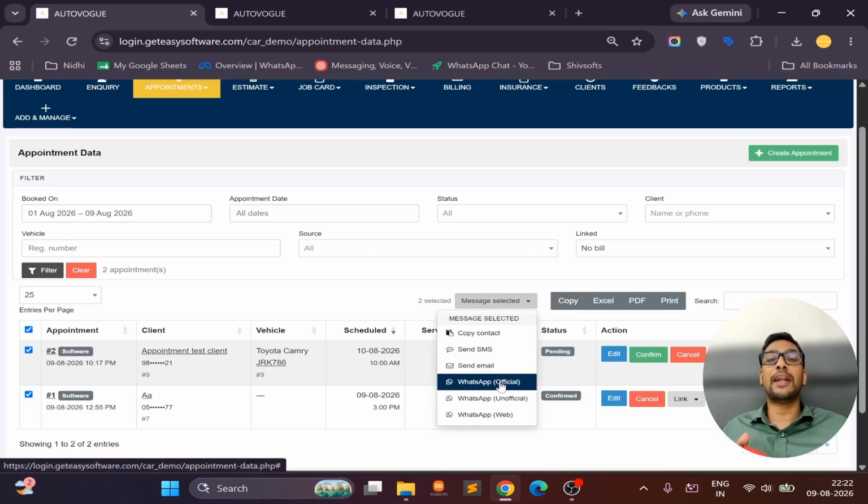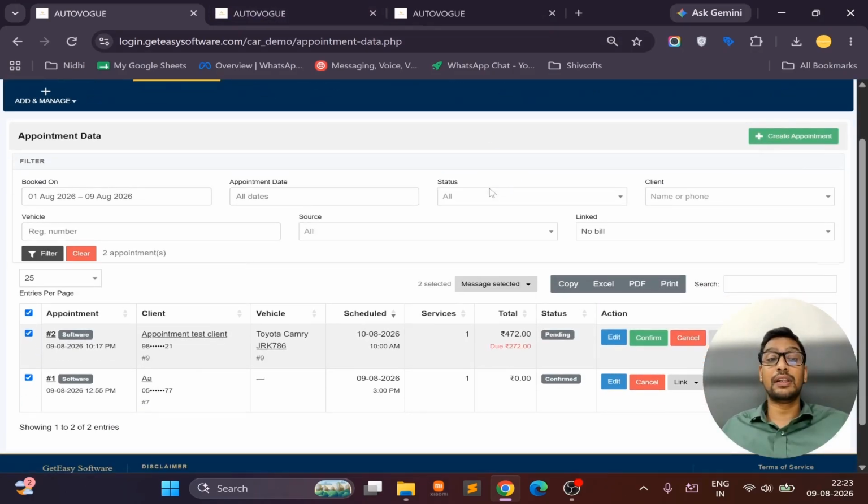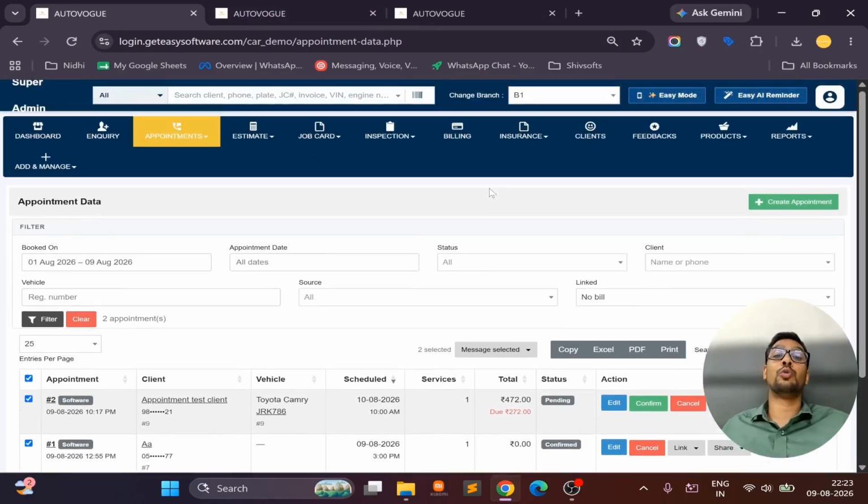There might be a reason that people book appointments with you and there is a no show. So you can identify those clients, those vehicles, and send them some offers, or maybe blacklist them for another appointment. So this is very nice, very simple. That is how to create appointments and how to manage appointments in Easy Auto Workshop software.